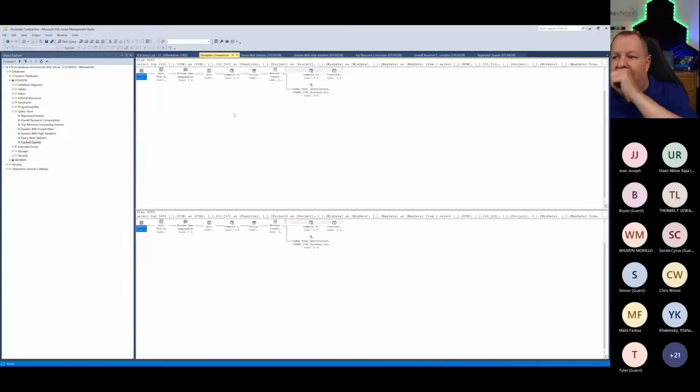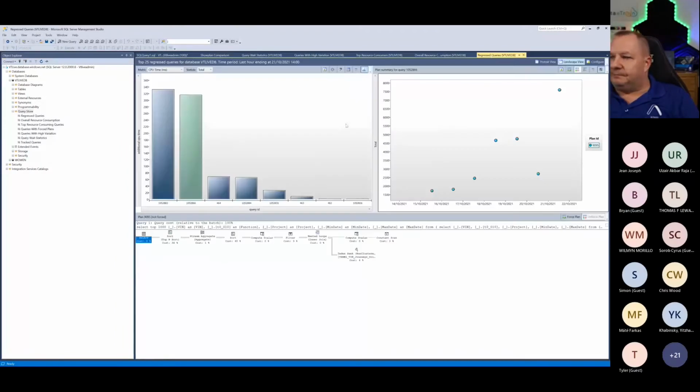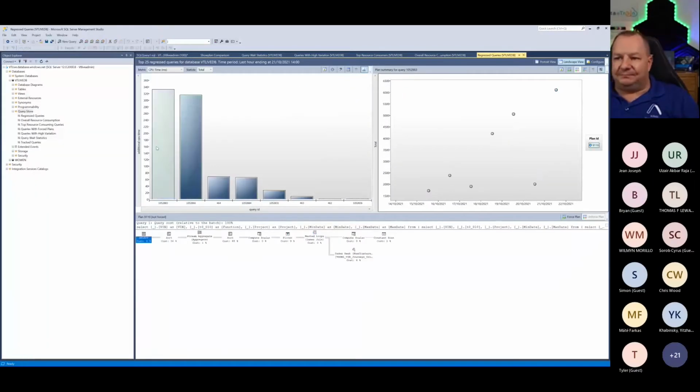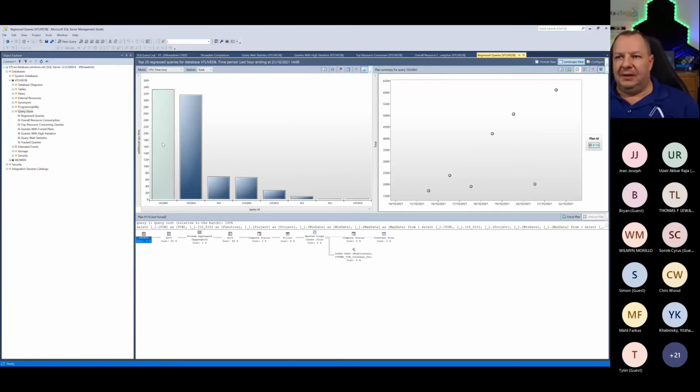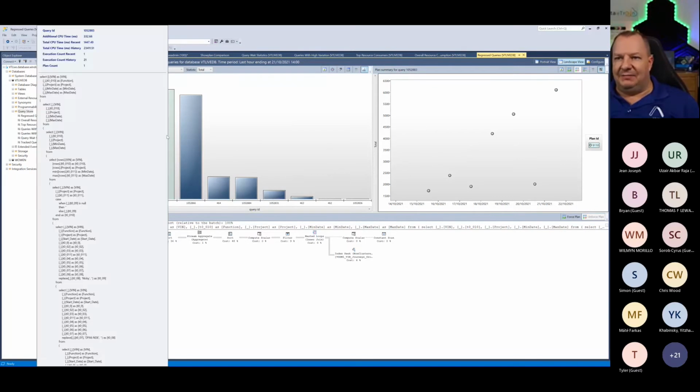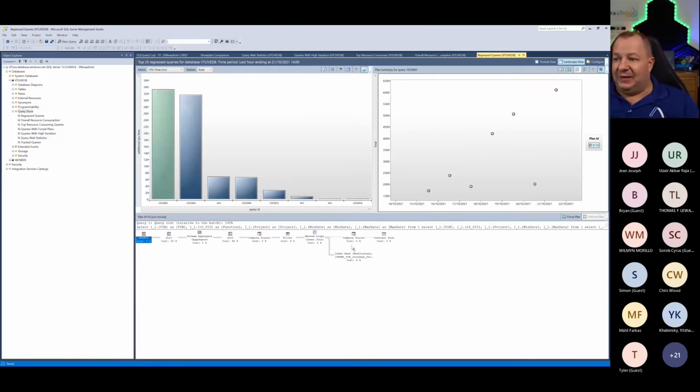Sorry, wrong one. Query store, this is the one I was looking at. The DMVs expose the query ID. It's showing me the query text, the amount of CPU time, how many times it's been executed, the recent execution time, and the historical one. And I've got my query plan here.